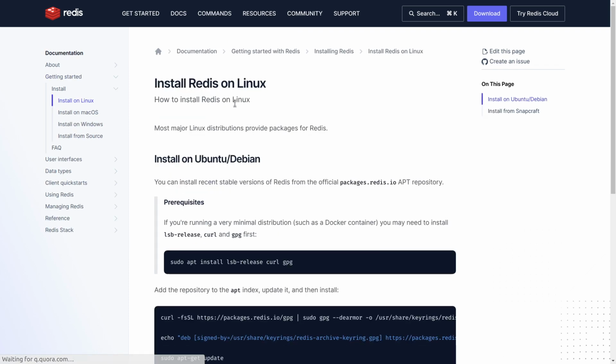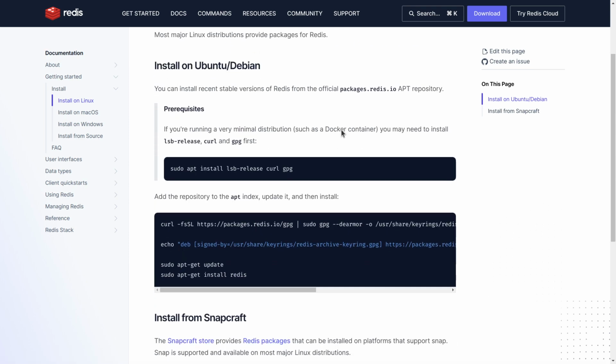Install Redis on Linux. Most major Linux distributions provide packages for Redis. Install on Ubuntu Debian. This is an Ubuntu machine. You can install the recent stable version of Redis from the official apt repository. Prerequisites: if you are running a very minimal distribution such as a Docker container, you may need to install lsb-release, curl and GPG first. I'm not sure. I think curl is there. I don't know lsb-release and GPG.